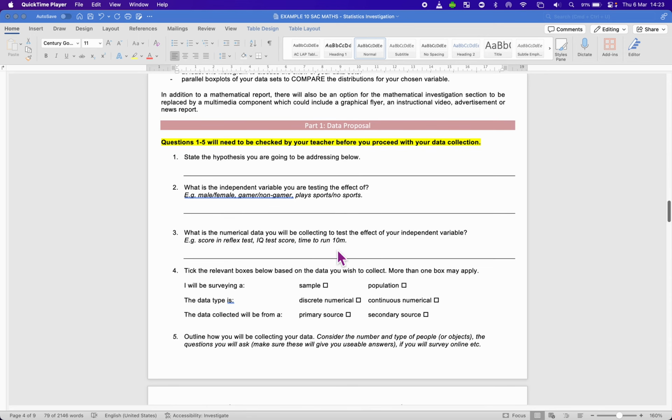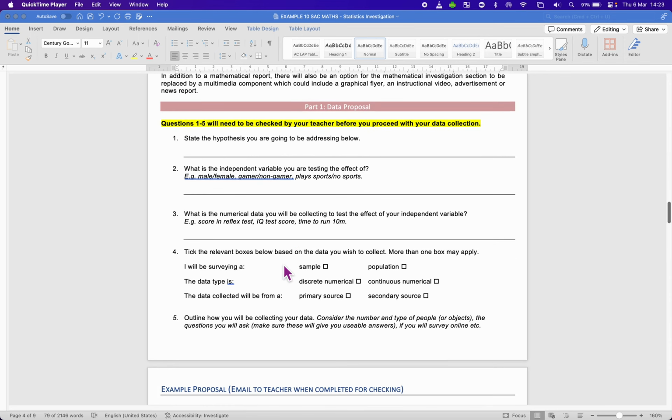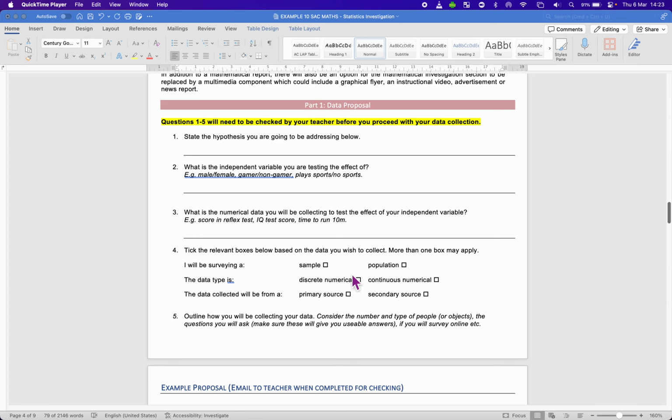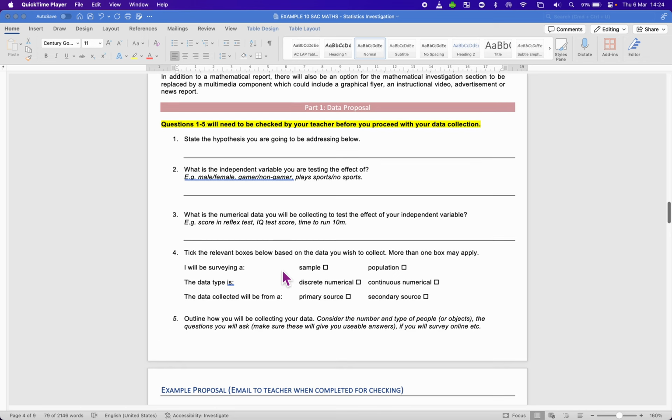What are you actually collecting information on? Here, just tick a box. No one's going to be collecting a population. You're not going to be collecting everyone in the school. So you're going to be doing a sample. The data type is discrete numerical is counted data. Continuous numerical is the measured data. Are you collecting the data from a primary source or a secondary source? Everyone's doing primary because I expect you to collect data from each other.